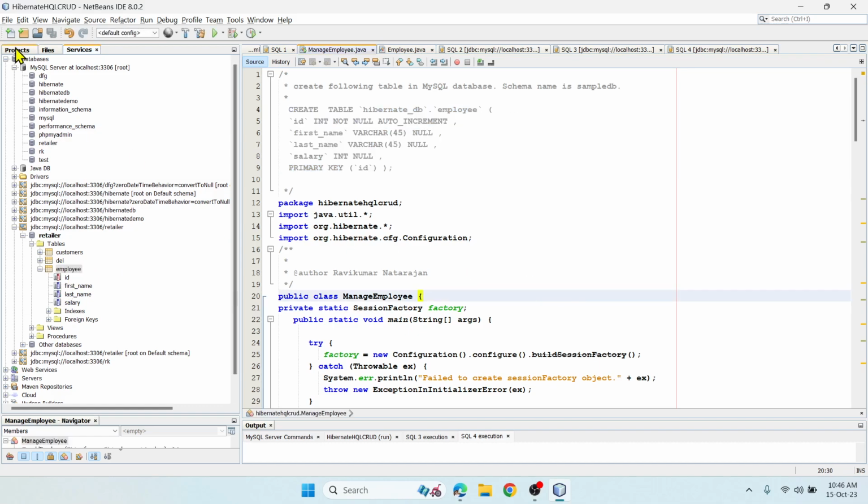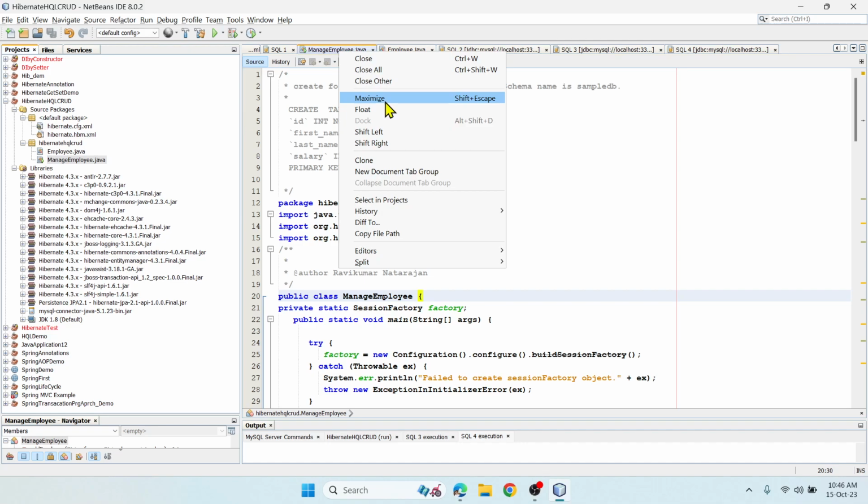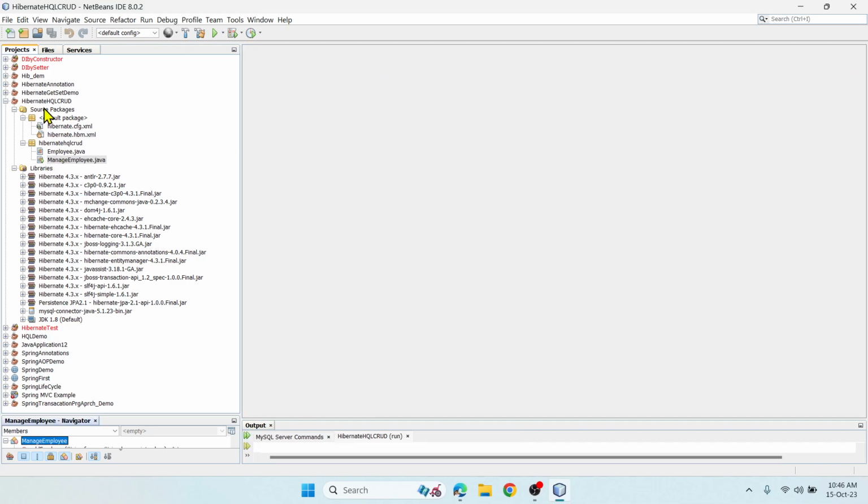Okay. Now let's go back to the project. Let me close all these things. Yeah. And you can see that this is my project design. So I have got one Pojo class, that is employee. My main class name is manage employee, and I have got 2 XML files.